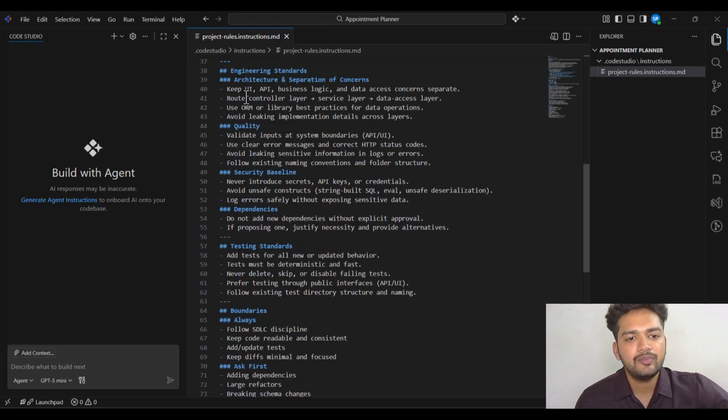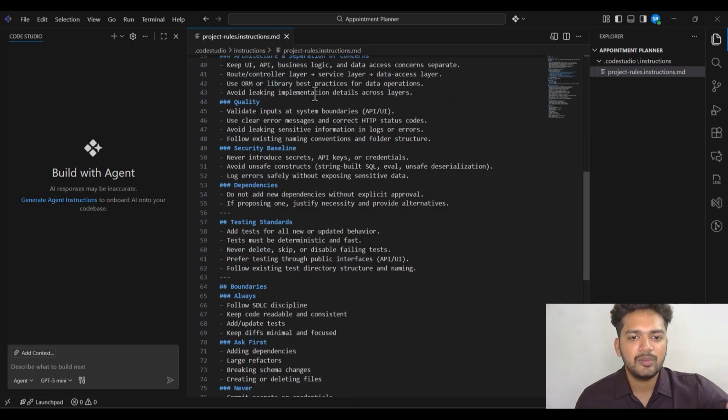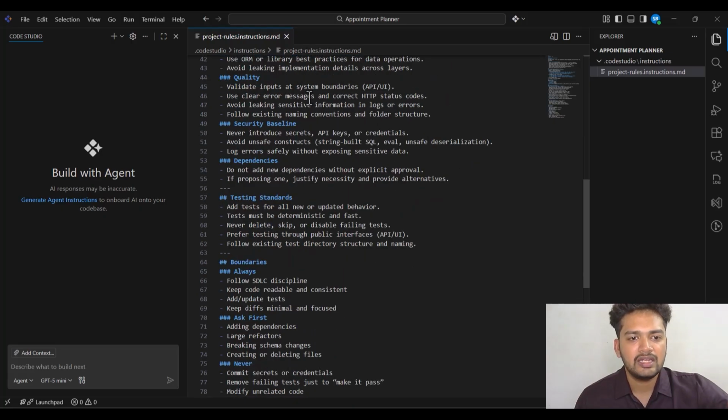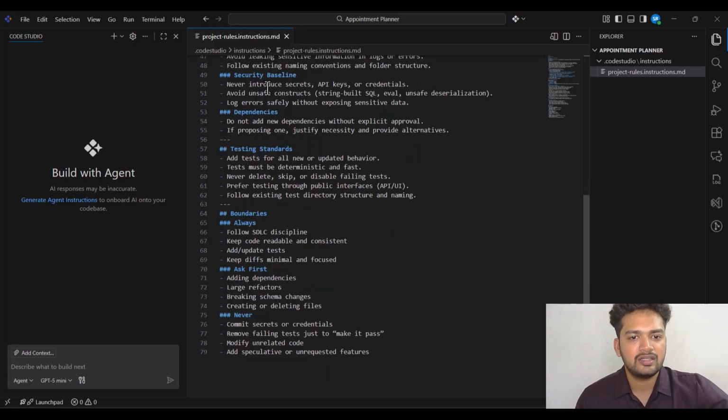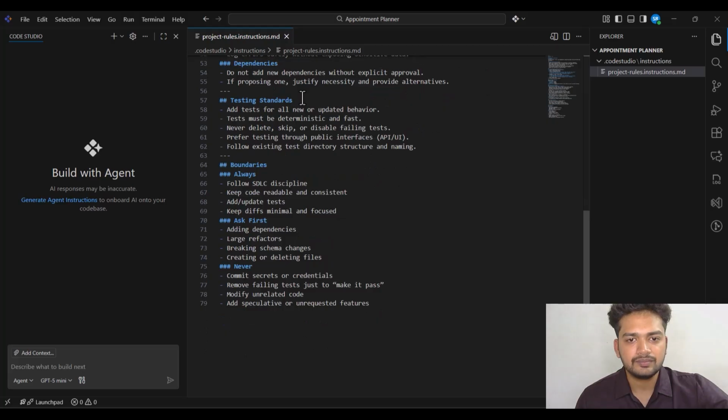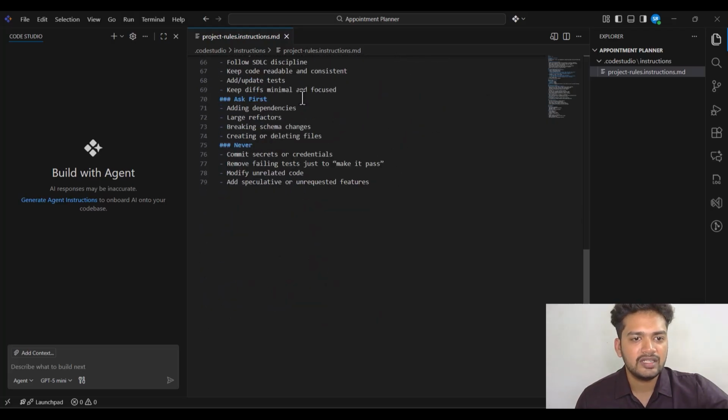Here, I said to keep UI, API, business logic, and data access concerns separate. Controller layer, next the service layer, next the data access layer. Avoid leaking implementation details across layers. And next the quality: validate input at system boundaries, use clear error messages and correct HTTP status codes like 400, 401, 204, and those. And next the security baselines, like never introduce secret API keys or credentials, avoid unsafe constructs, and everything. And next I have defined the boundaries.